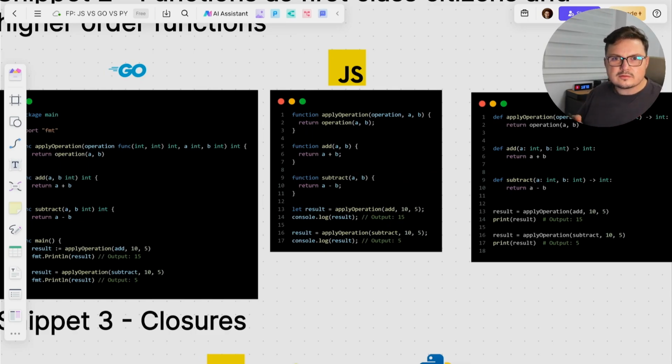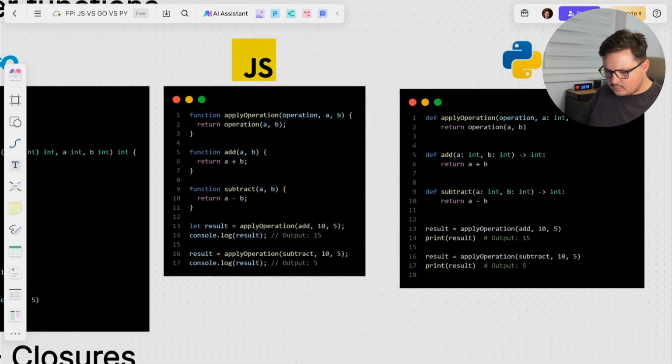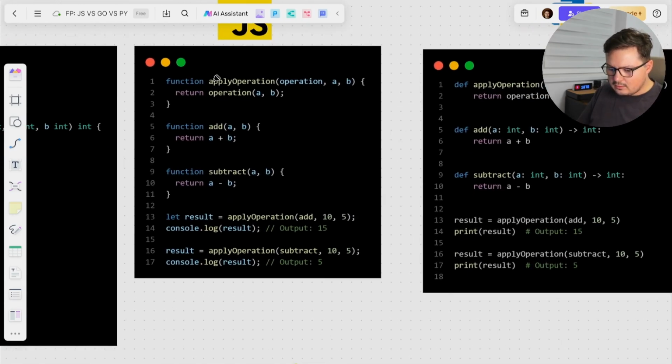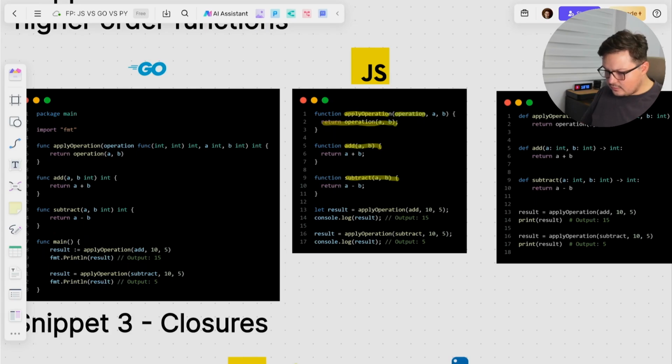A higher-order function is a function that can take in another function as a parameter, or return a function as a value, or both. In these snippets, we define a higher-order function called applyOperation. This function takes in another function called operation, which is either the add function or the subtract function, and a couple of values. What it does is apply the passed-in operation to the two values and return the output. As you can see, in all three languages, the syntax is virtually identical.